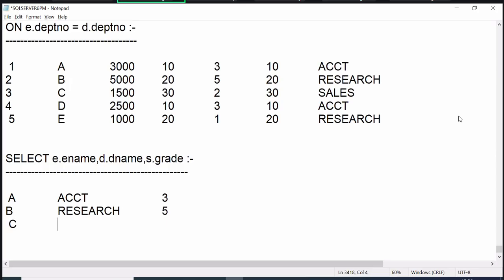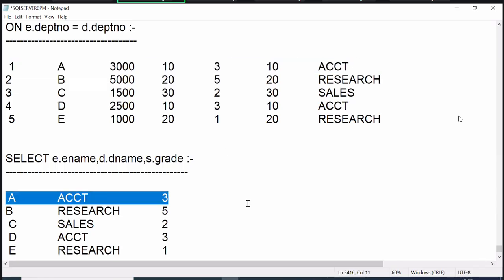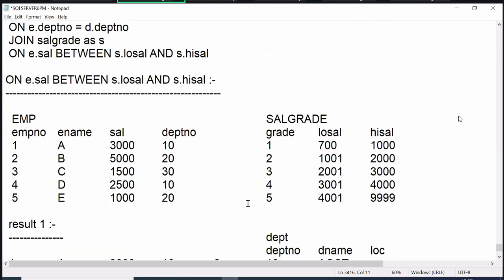C. Next one. 30. Sales. What is the grade? 2. Grade is 2. D. Next one. What is the D name? Accounts. What is the grade? 3. E. Next. So research. Grade is what? 1. That's all. From each row, you are selecting 3 fields. That's all. This is the execution.